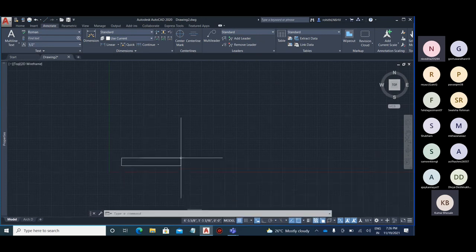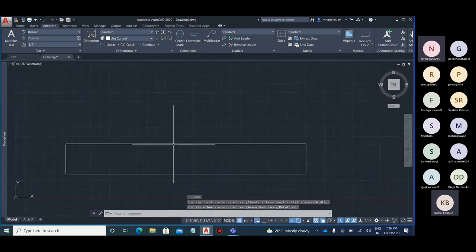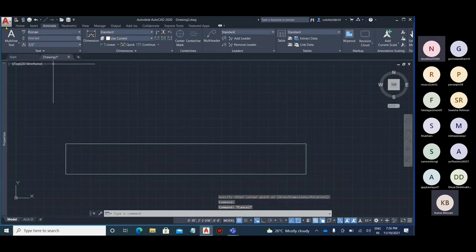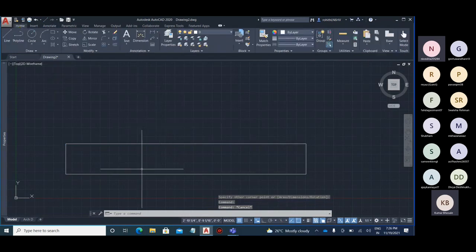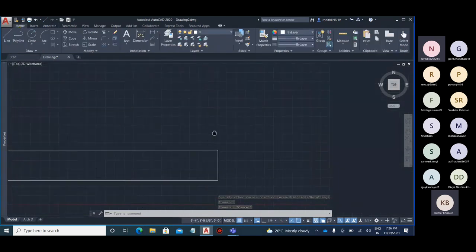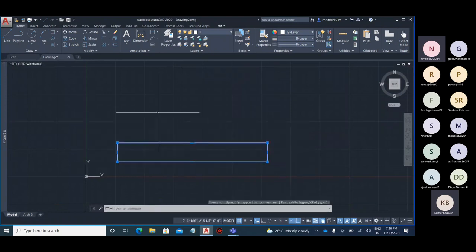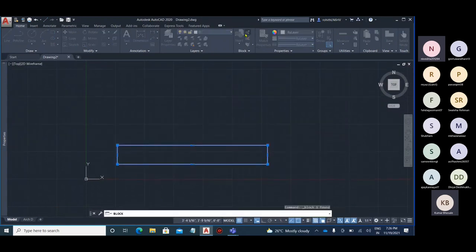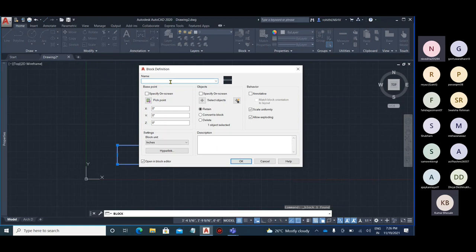Let's think this is my window, and to name this window I'm giving some kind of attribute, some kind of text, but that text is going to repeat again and again. So let's say I convert this into a block. Okay, so I'll say over here window 1, pick point, I'll pick any of the corner points. That's it, convert to block.